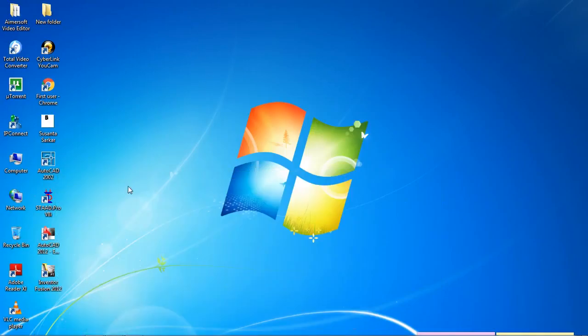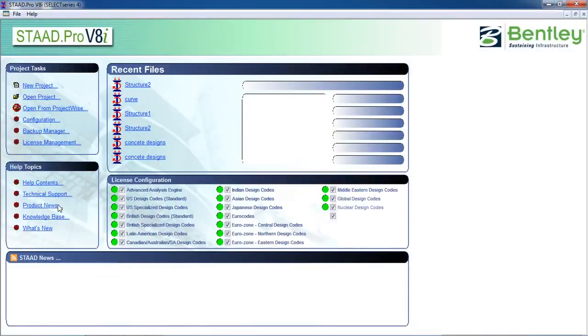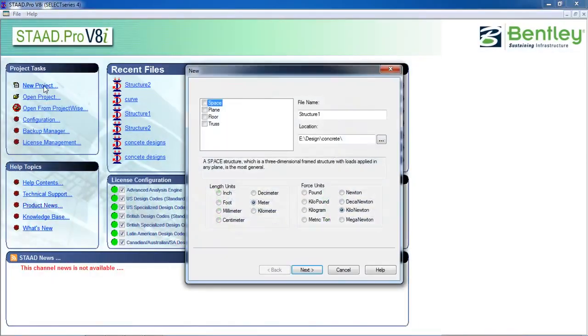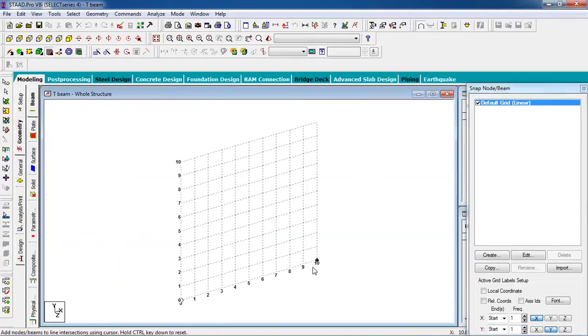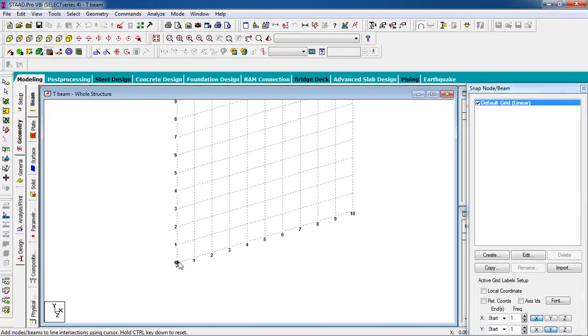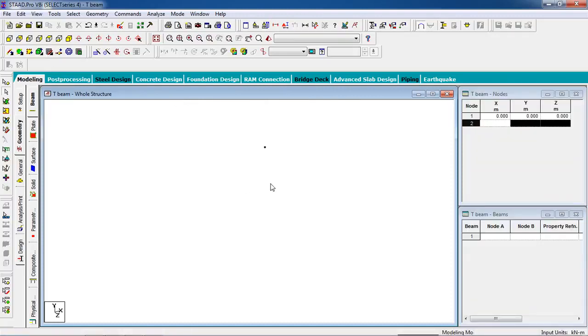So first open STAAD.Pro, go to new project, click on space, give a file name T-beam, length unit meter and force unit kilonewton, then click on next, click on add beam, then finish. Okay, so first we have to create a node. Select here to create a node and switch off the snap mode.